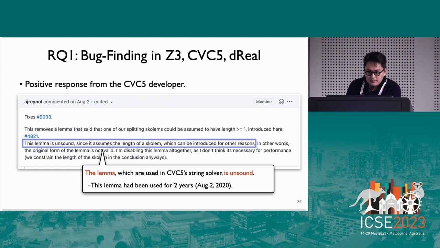For example, the developers confirmed that the root cause of the bugs we reported was actually related to the unsoundness of the lemma used in the string solver. This lemma has been used for 2 years, but no one had recognized this problem. After we reported this issue, the problem was fixed.